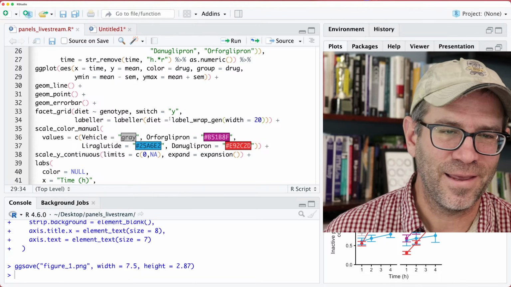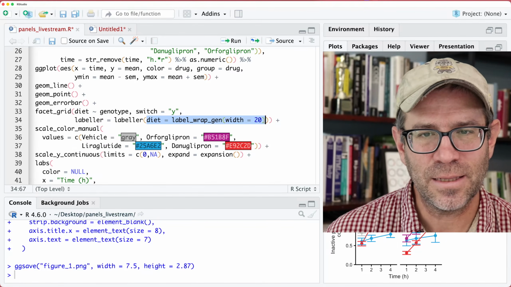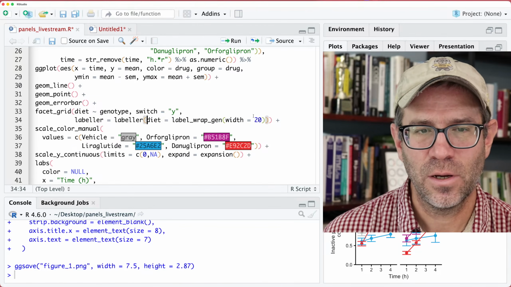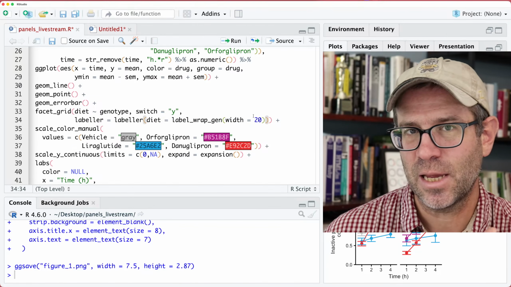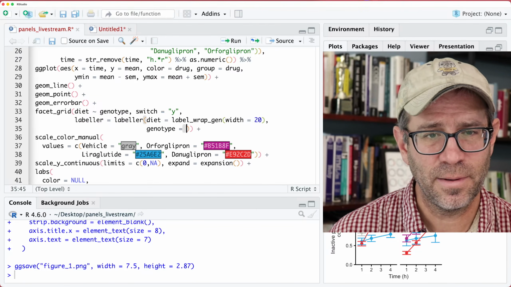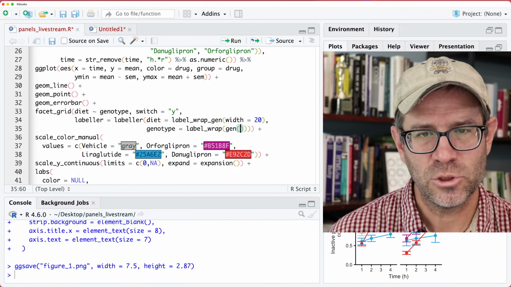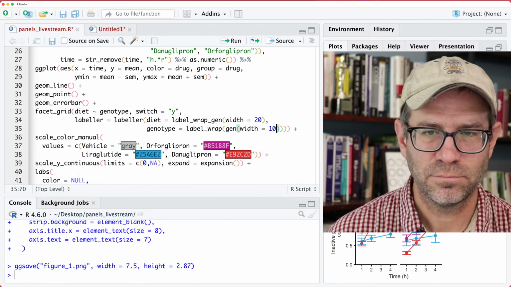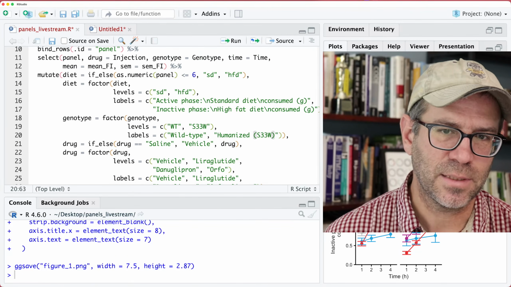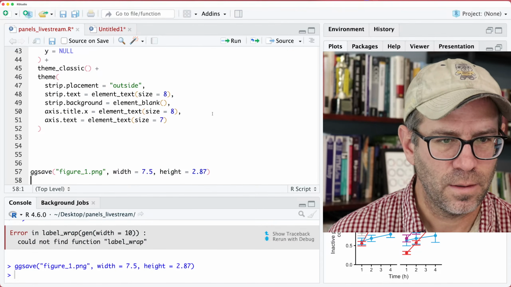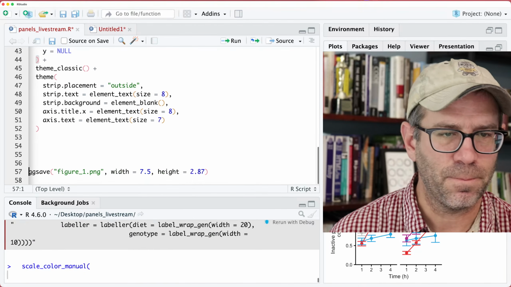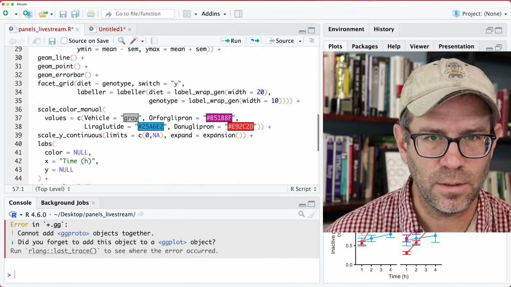He's got it in the text there, but basically we can say diet equals this function. And then I could also say genotype equals, actually, let's do that, right? Let's do genotype equals label wrap gen width equals, is it 10? And that way then I can also remove this \n. Oh, and I did label wrap instead of label wrap gen. Okay, there we go. Oh, it's upset with me.